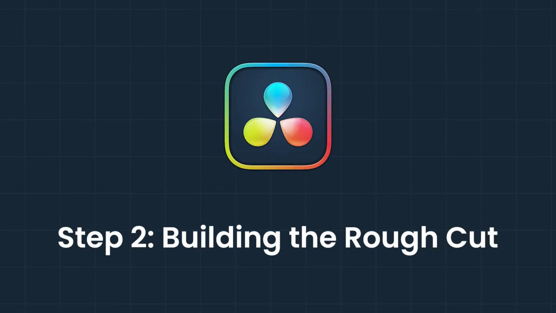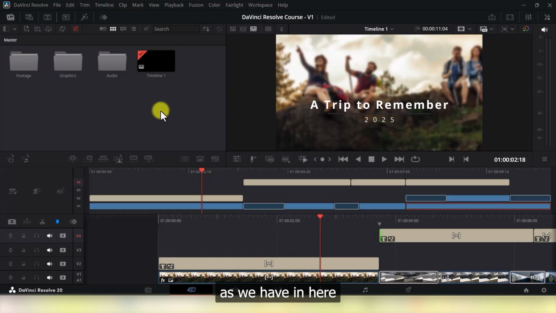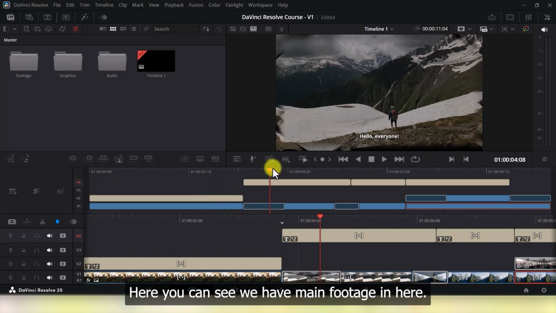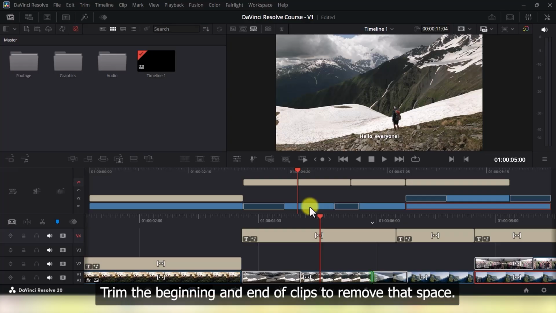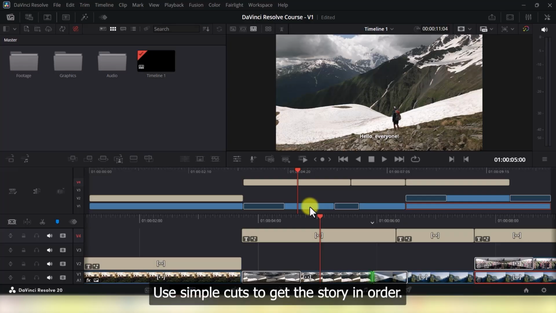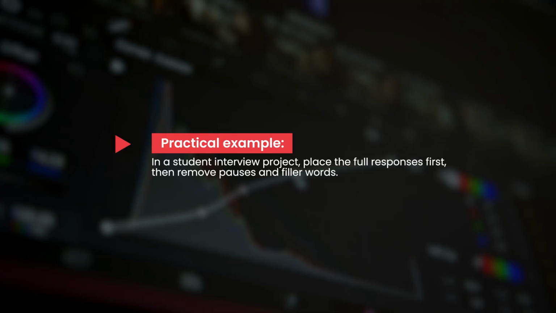Step 2. Building the rough cut. Place your A-roll main footage on the timeline as we have in here. Here you can see we have main footage in here. Trim the beginning and end of clips to remove dead space. Use simple cuts to get the story in order. Practical example. In a student interview project, place the full responses first, then remove pauses and filler words.